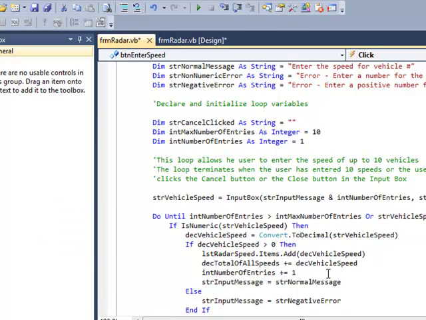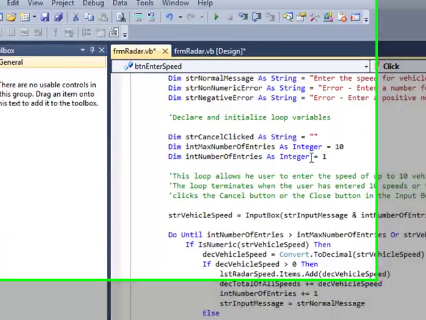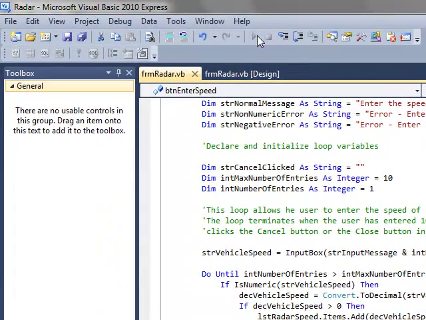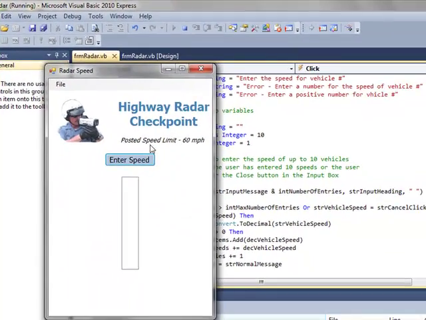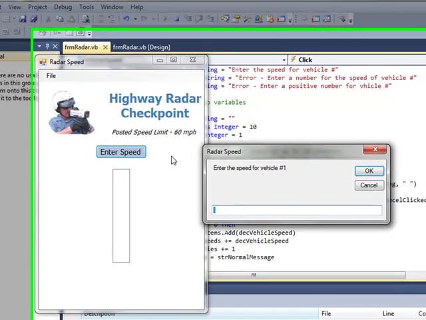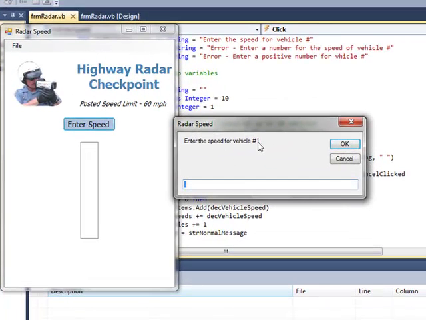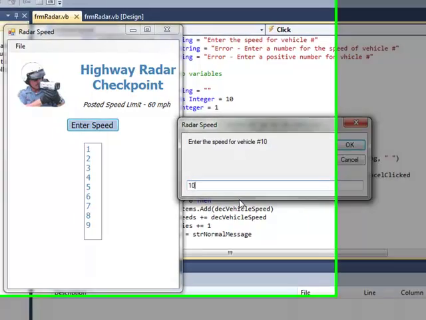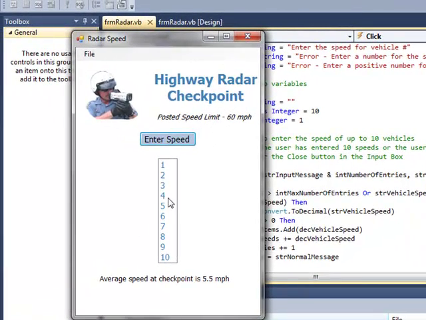I noticed that when I first put it in, it said 10. So let's run it again. You should always check these things. Always check. Okay, let's try it again. Enter speed. Okay, so notice it says vehicle 1. Last time it said vehicle 10. So that's right. And we're going to put 1, 2, 3, 4, 5, 6, 7, 8, 9, 10. Okay, and now it puts it in there. 1, 2, 3, 4, 5, 6, 7, 8, 9, 10. Okay, much better. Always check these things.